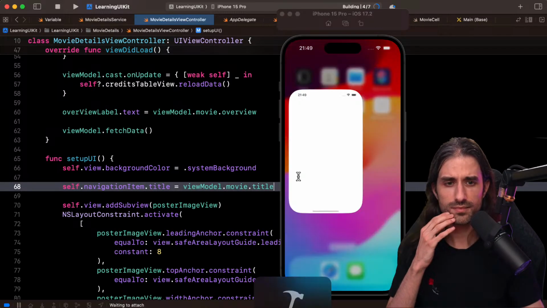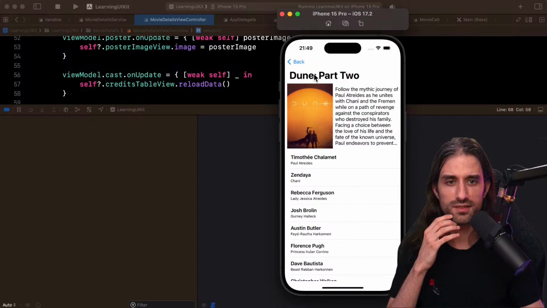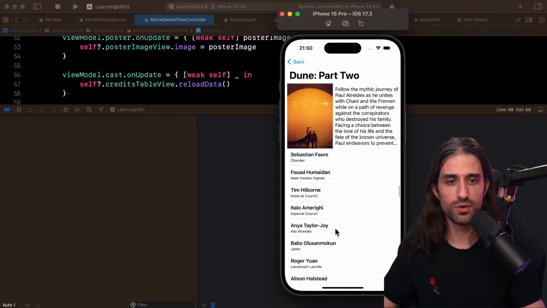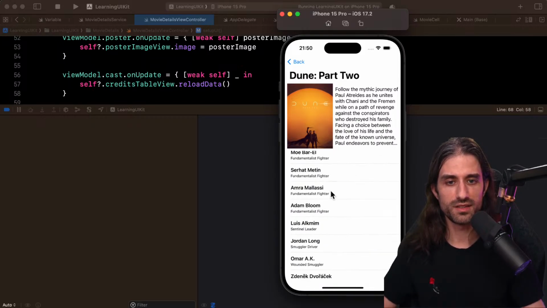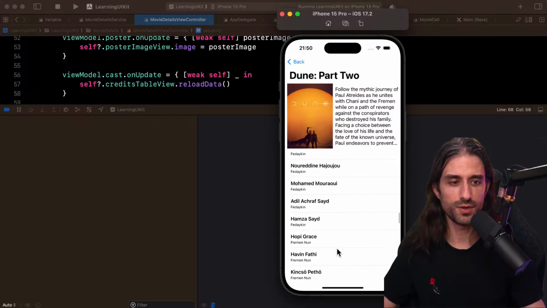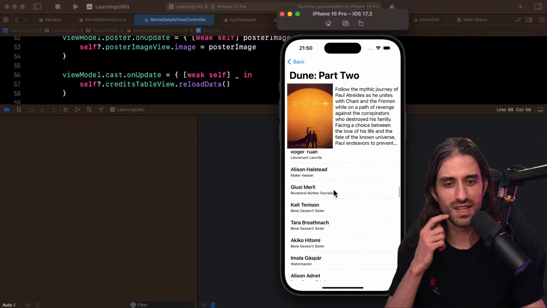Let's see if it was indeed the right property to set. Yes. Now we have a view that arguably looks better. So that's pretty nice, actually. That's pretty cool. We have the cast. We can see there are lots of characters in Dune 2, and I went to see it on Saturday, so I can confirm there are lots of characters in that movie.